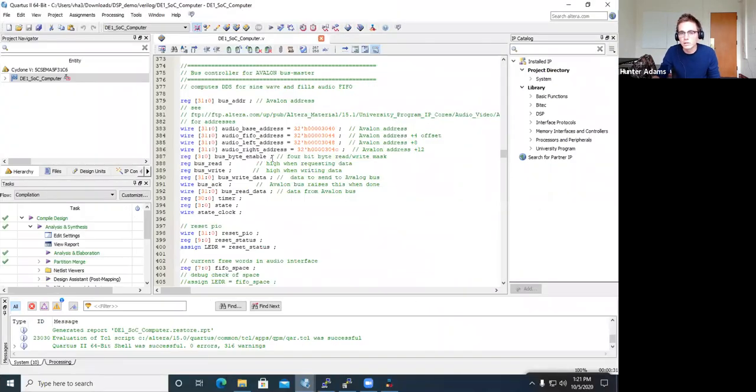And you can see similarly, based on that data sheet, the left address is at an offset of 8 and the right address is at an offset of C, right? Those two are also from the data sheet, offsets from this base address.